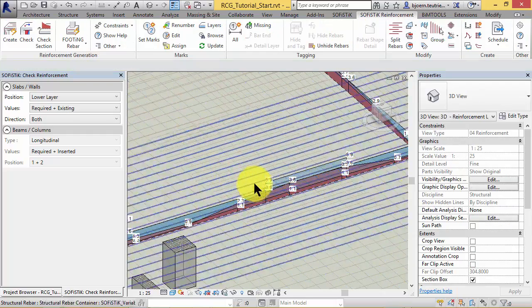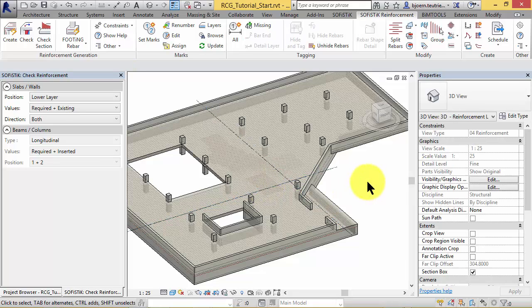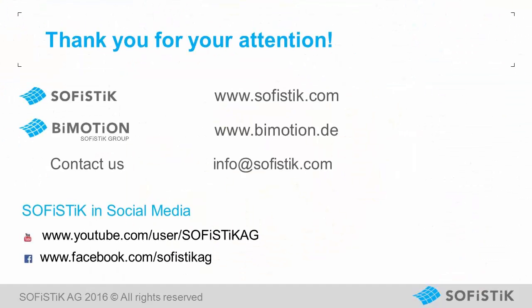You can keep that analysis section or just erase it by selecting it and then pressing delete on your keyboard. That's it. If you want to reinforce walls, the workflow is quite the same. In the following step, you will get to know how to generate and check reinforcement for a beam.